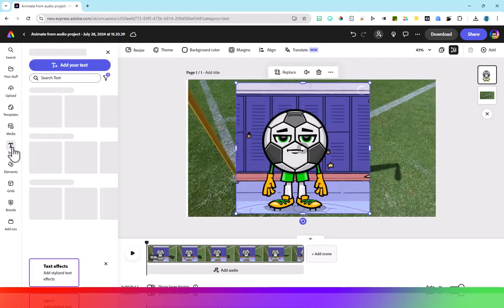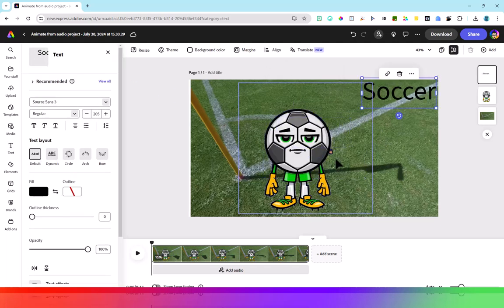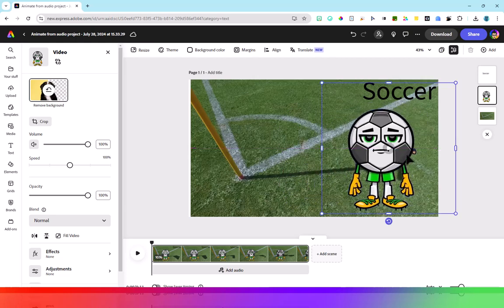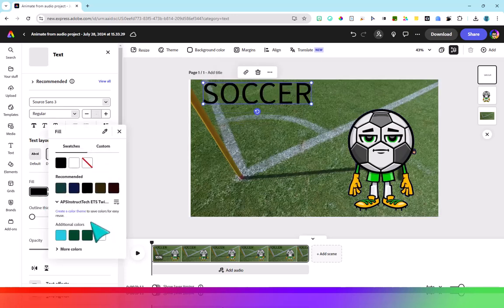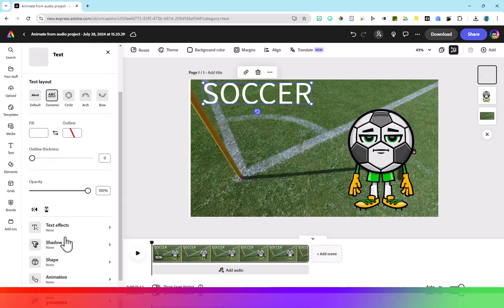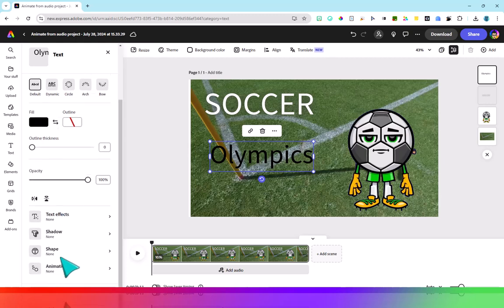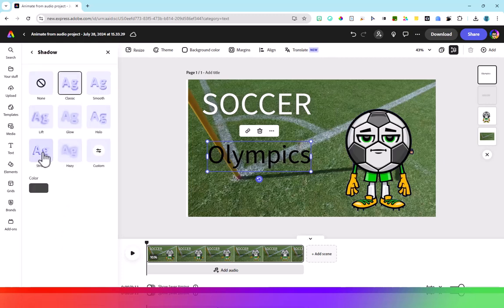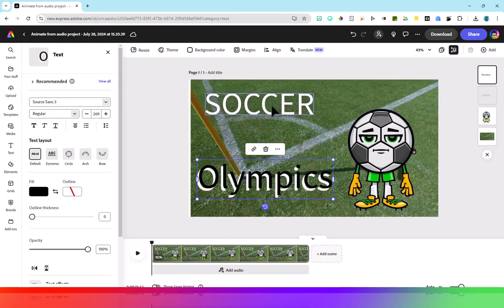I can also go over here to text. I can add my text by just saying soccer. And notice it removed that background and I can move my little soccer character around. I can move this here. I can change to make this more dynamic. Fill this with some white text so it kind of pops a little bit more. I can go in here and give it a shadow. Have that pop out a little bit more. And I'm going to add another text effect to this one. Change the color again. And now if I were to play my video, we're talking about soccer.